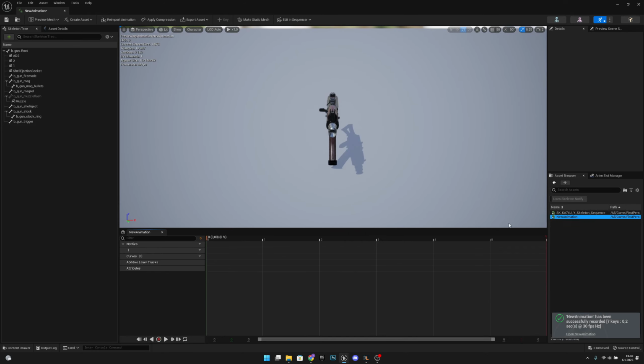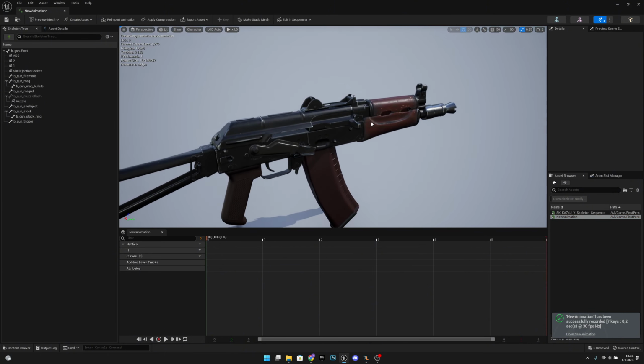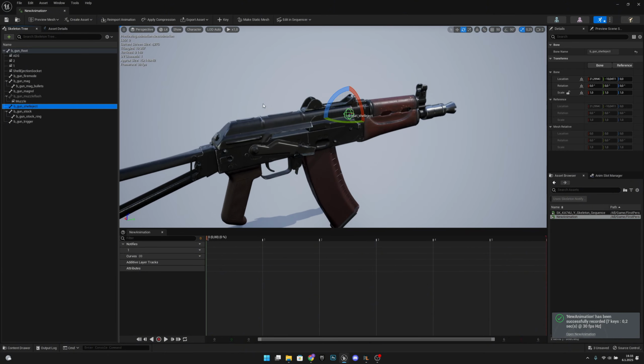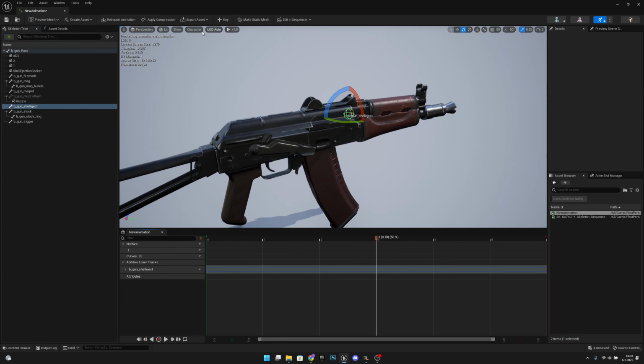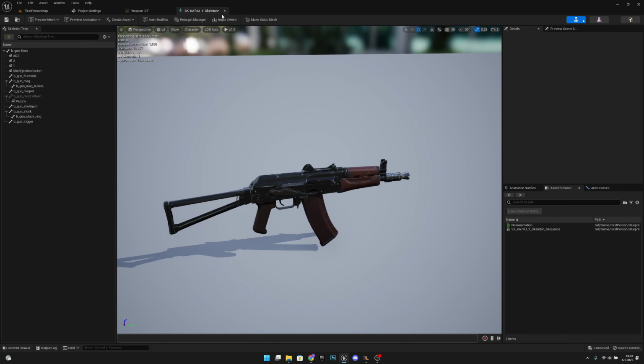Let's go to the new animation. Let's select our T-spawn shell eject. On the 0 mark, let's add a key. On the 3 mark, let's add a key. And on the 1 mark, let's press W. And let's move this to around here. And let's add a key. So it is working. So let's save, close the skeleton.